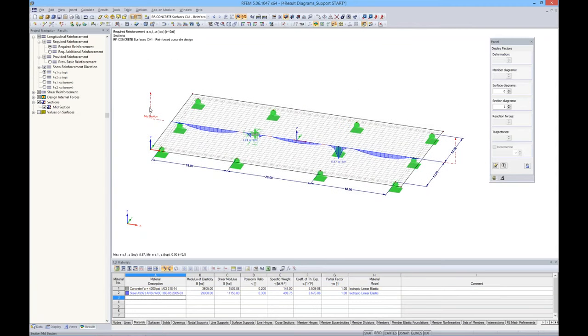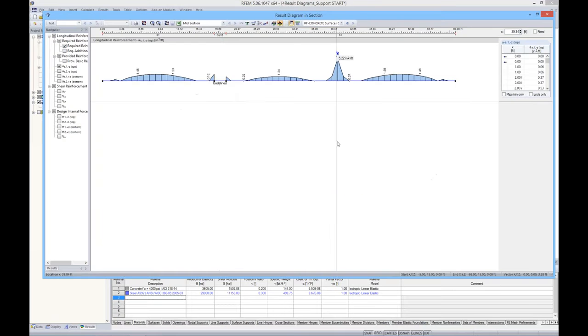If I go ahead and select midsection here, I right-click, go into my results diagram. Now we can see that it is now undefined. We're only defining our reinforcement up to the face of that column, which makes sense. This is typically what you would do. Now we can see that the surrounding reinforcement required is much, much lower, but we're still looking at this singularity on the other node.